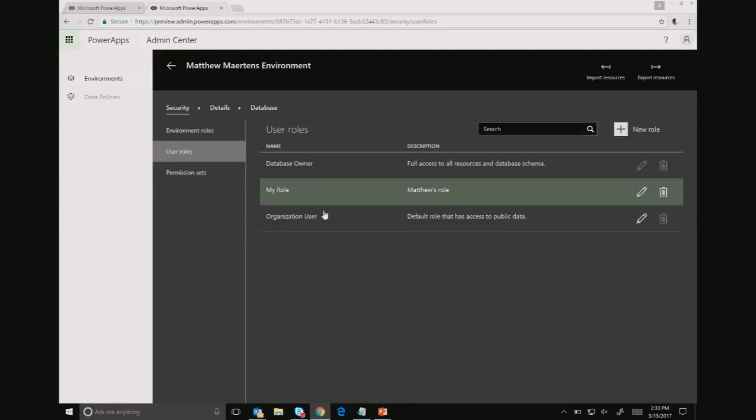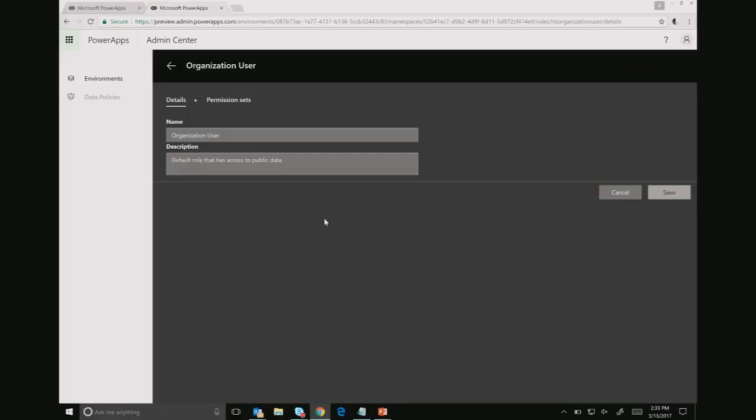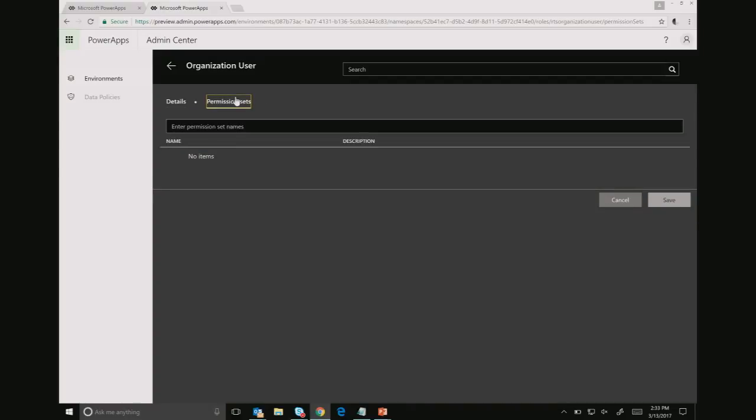So I'll jump to our other out-of-the-box role, and this is flipped. As we saw in the database owner, I could see users and not permission sets. With the org user role, I see permission sets and not users. This is because we keep users in sync for you, and you have to add the permission sets that you'd like to be shared across the company.